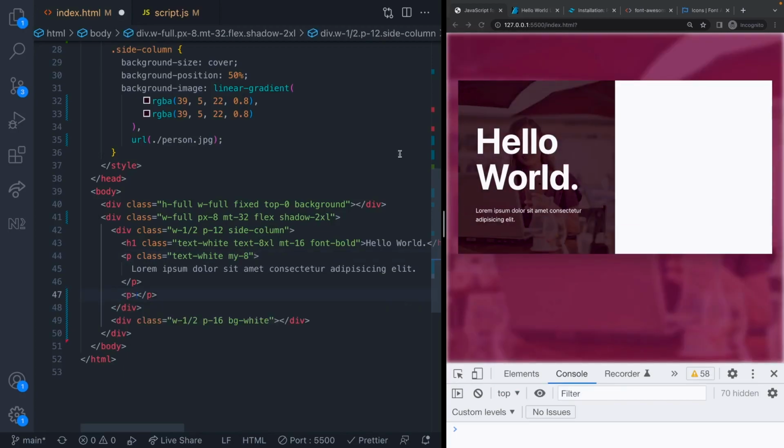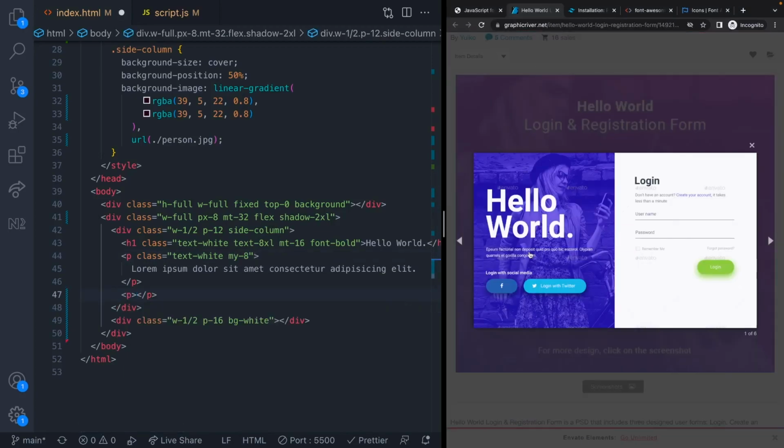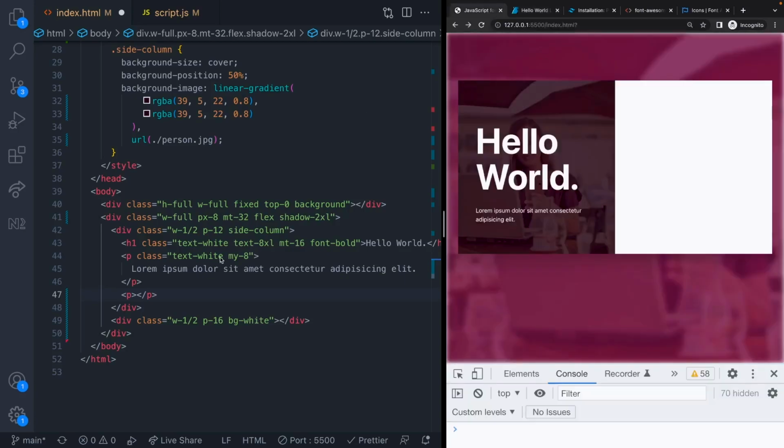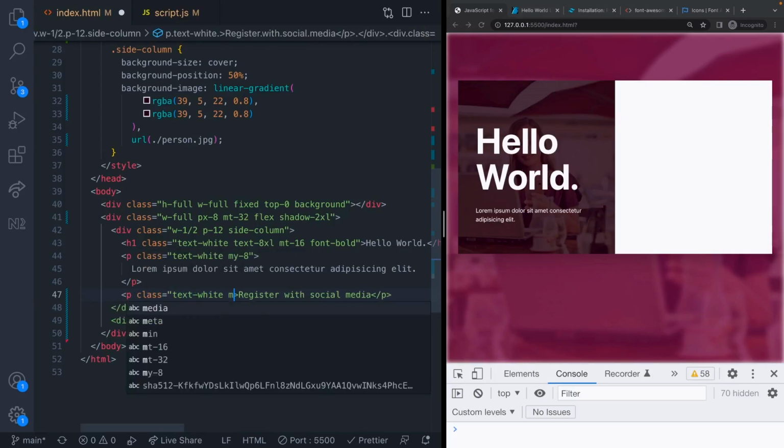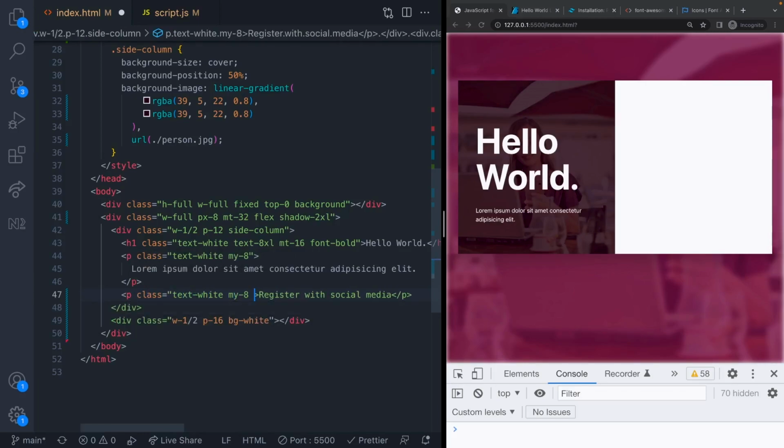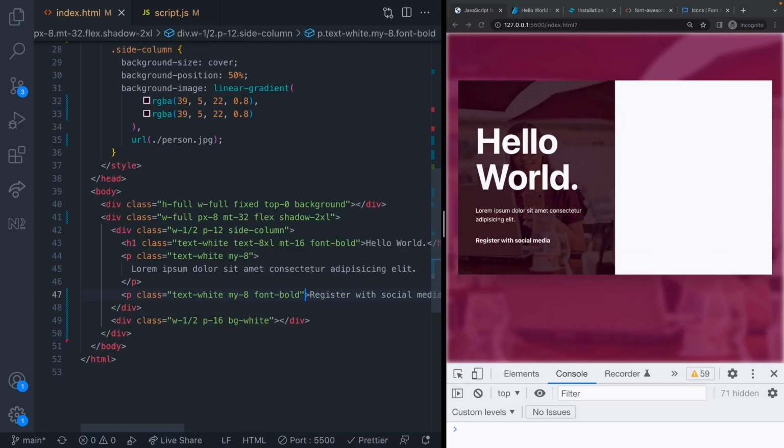And then we'll have another paragraph tag there as well. And this is going to say login with social media. But because we're going to be creating the registration form, we'll just change that up slightly and just say register with social media. And that text is a little bit bolder as well. So first of all, we'll set it as white. And we'll also set a margin on top and bottom of 8, and we'll set the font to be bold as well, and that should appear there.